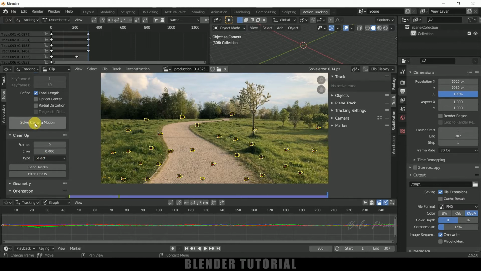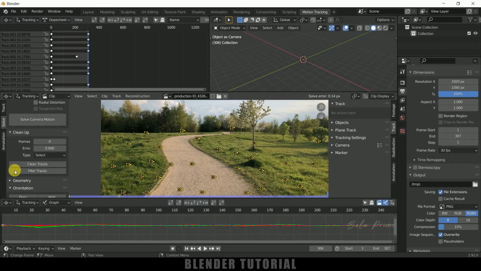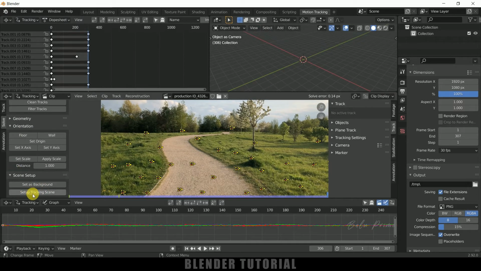After that, again click on this solve camera motion. Repeat this until you get this solve error as low as possible. Here I'm happy with the result, 0.14, it's pretty much good. Okay, after that, let me bring it here, scroll down and click on this setup tracking scene.